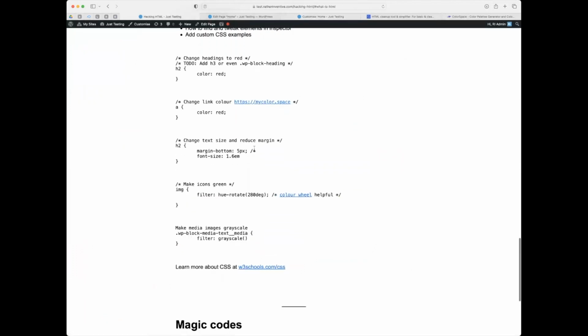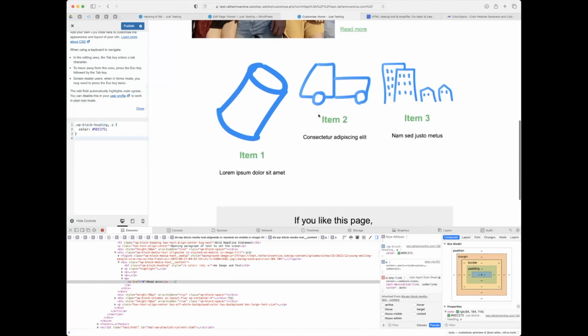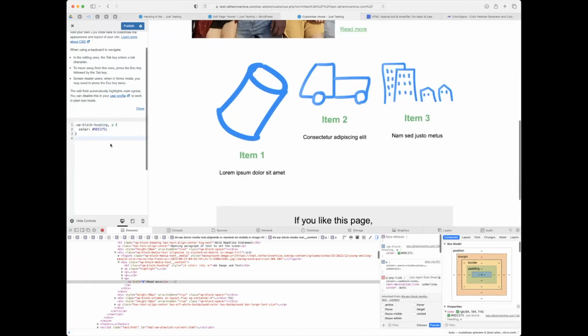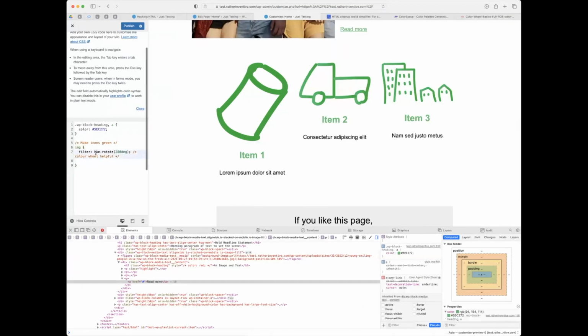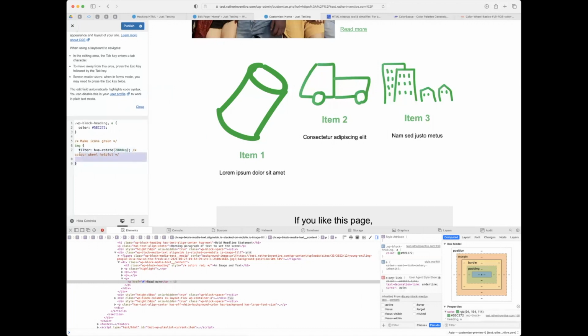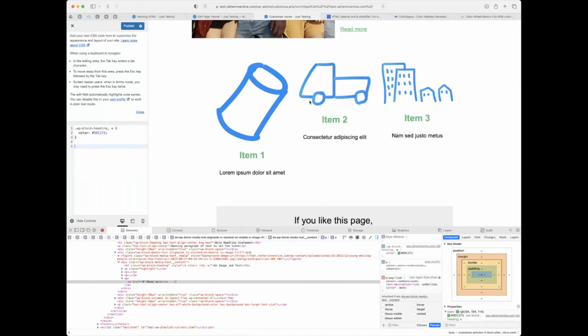So moving on, I think we probably want to make these icons green because they're blue. We've got a green theme. So I'm going to use something pretty clever. I'm going to use a filter. I've just put the filter in. What it's done is magically changed all of the blue icons to green, which is quite useful. Now I'll explain what it's done by using a color wheel. So I'm going to just delete that for a second, let them go back to blue.